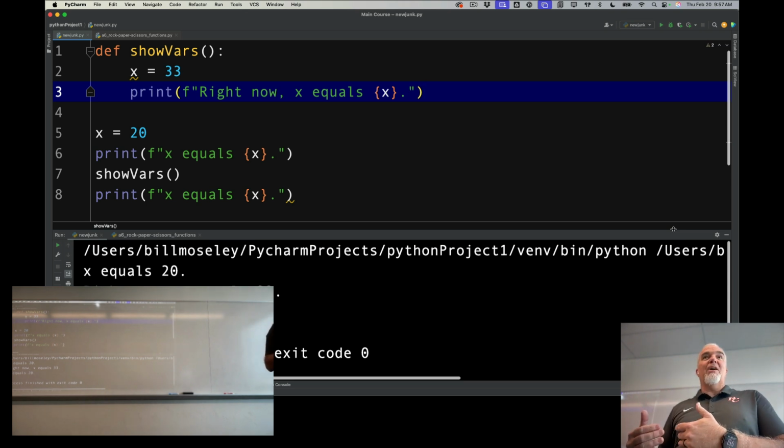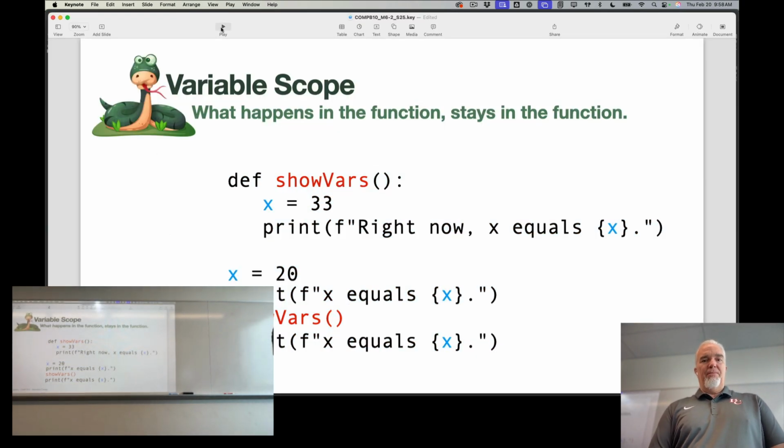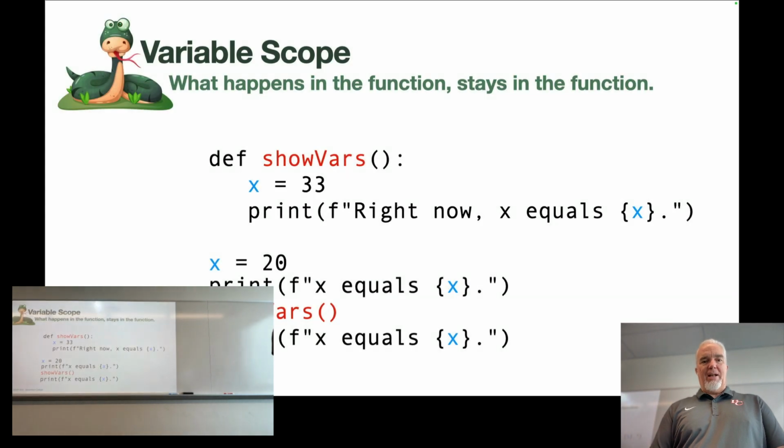If you want to confuse yourself less, name the variables inside your function differently than the ones outside your function, because you will possibly forget that. So that's an important thing to remember, that you will probably forget, and that's okay. It happens to everybody, but try to remember that.